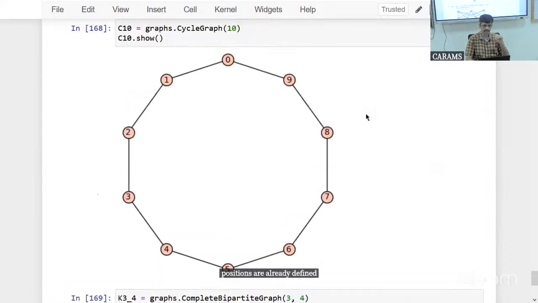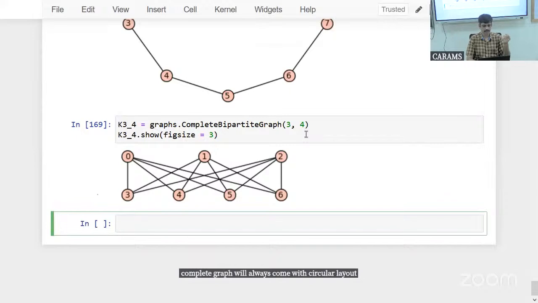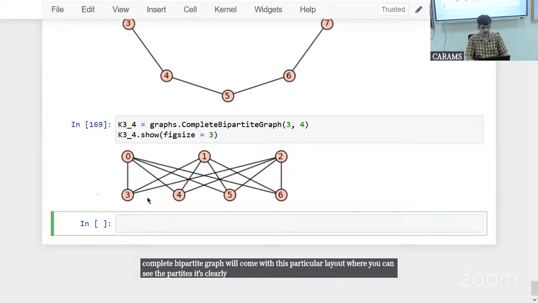So that is why cycle graph will always come with circular layout. Complete graph will always come with circular layout. Complete bipartite graph will come with this particular layout where you can see the partite sets clearly. First partite set is 0, 1, 2. Second is 3, 4, 5, 6.